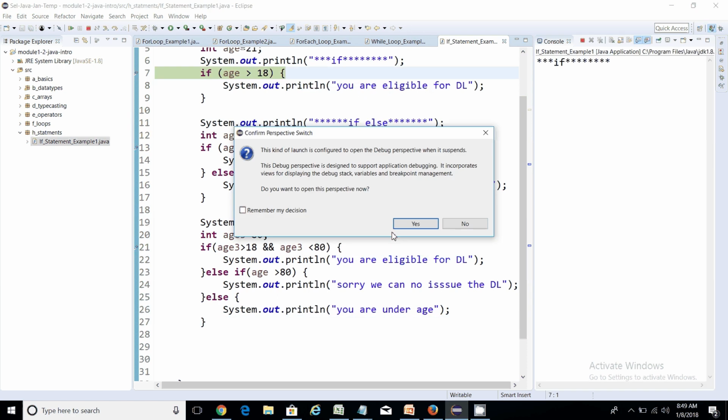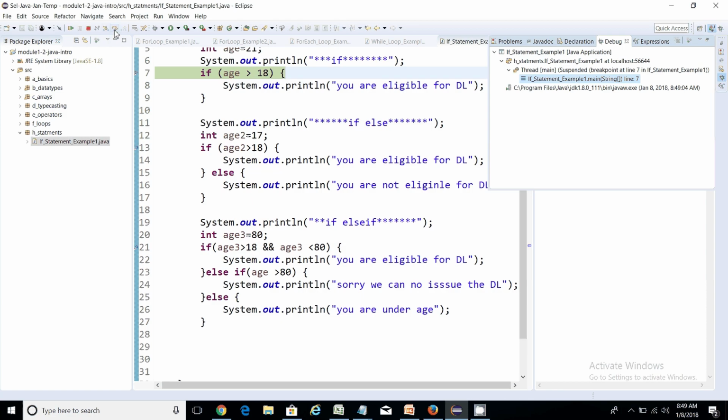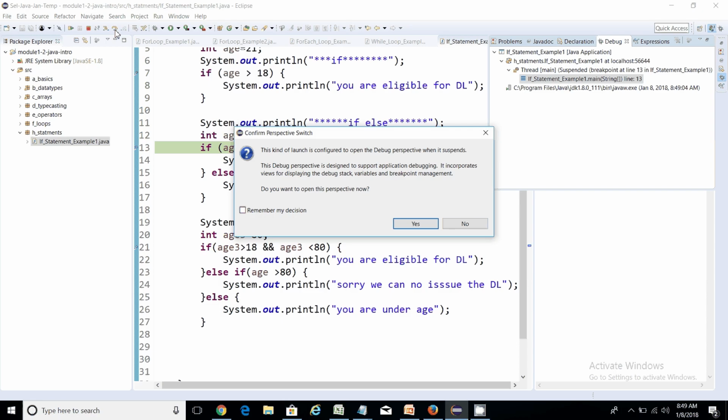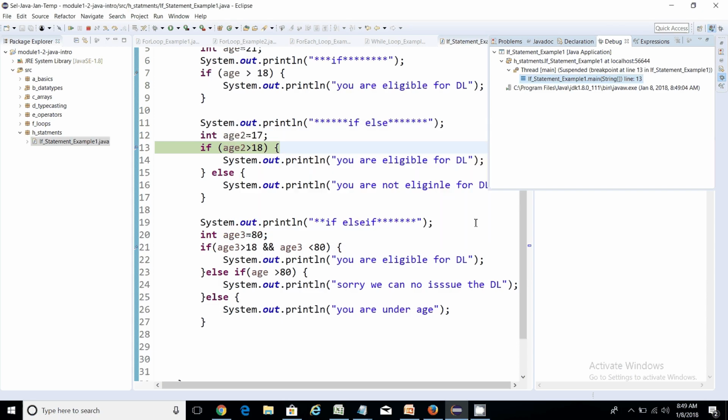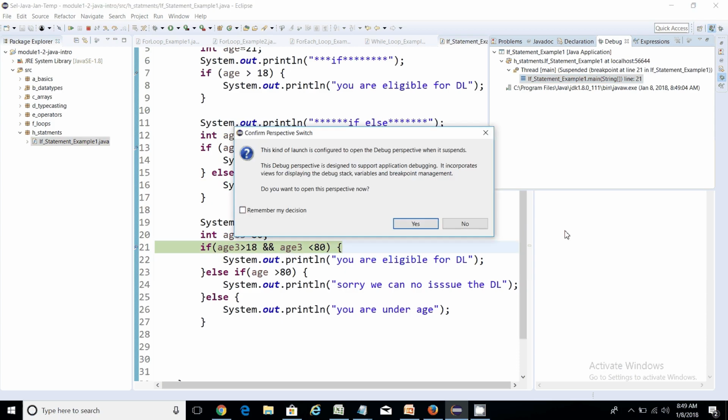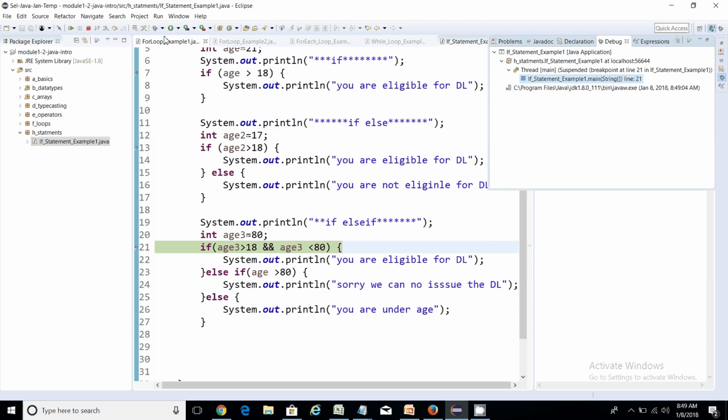So this was a save pop-up notification. Let me say no, I don't want to go in debug mode. Let's do step over. Okay, so wherever there's a debug point, it's going to ask you for the confirmation, right? So let's go here. Again at line number 21 there was a debug point.